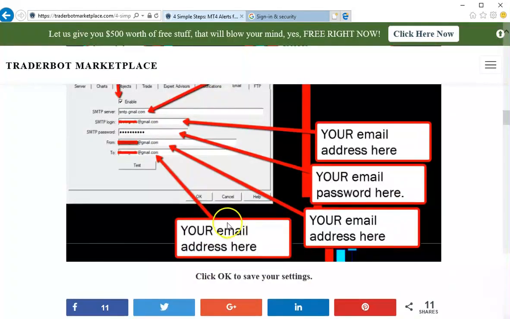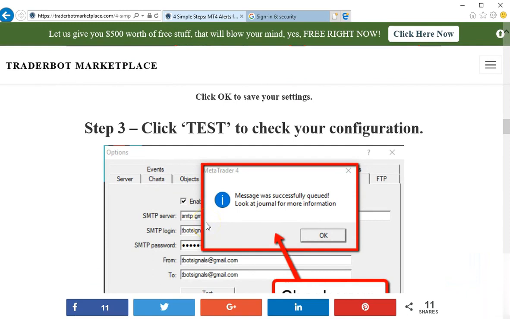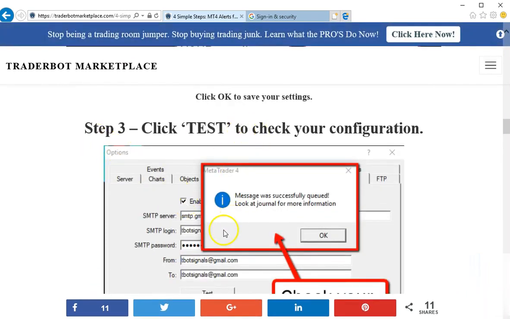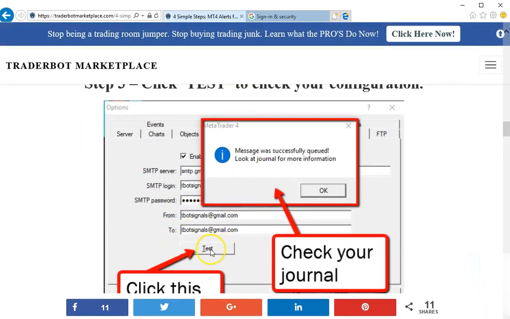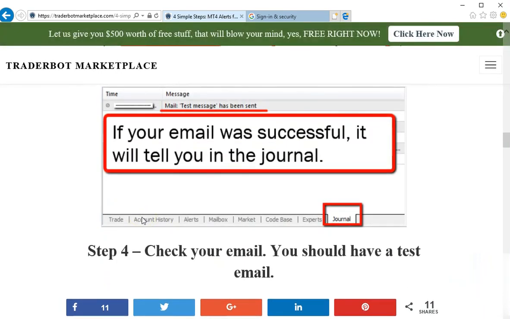Once you've got that done, step 3, you want to click Test. The Test button is right here. After you've entered all of your information, click Test, and then check your journal. If you scroll down, it will say Mail test message has been sent. Here's the journal right here down at the very bottom of your MT4. You can click there to see if it has been sent, and you can check your email.